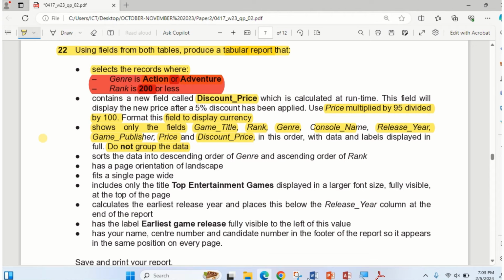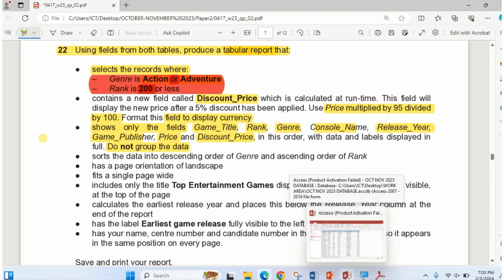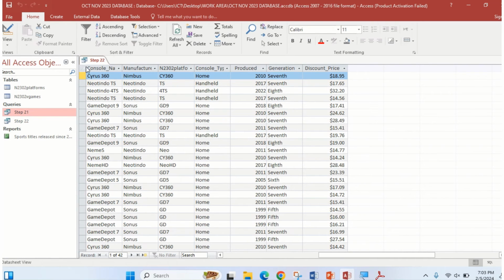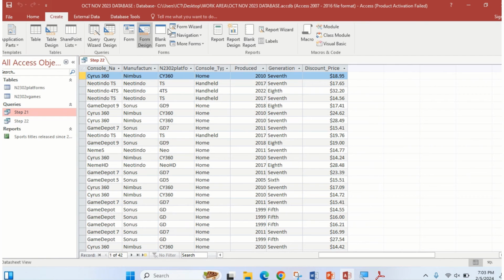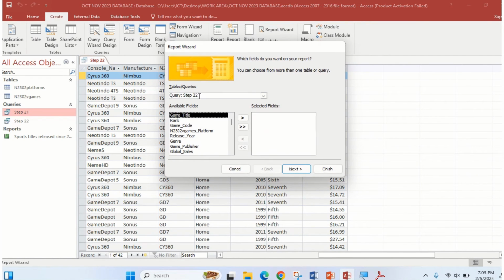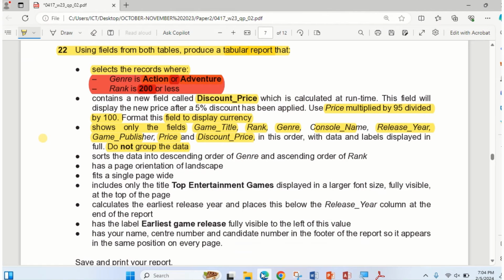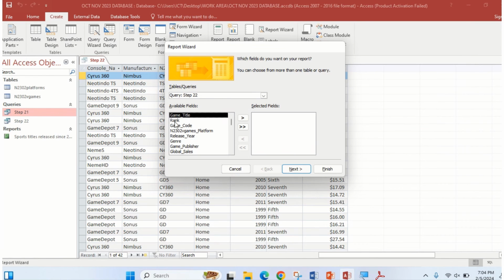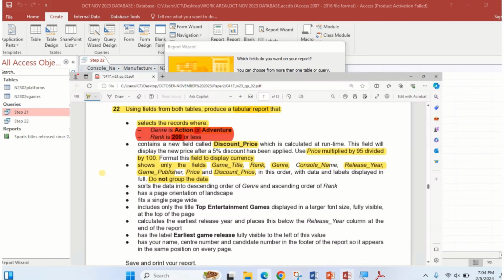So what do I do? I go back and begin to pick. You save this step 22, then you go to create and go to report wizard. Then you are creating the report based on the query you created in step 22. So you pick it in the order they have given you. They say shows only the field game title, so you pick game title.